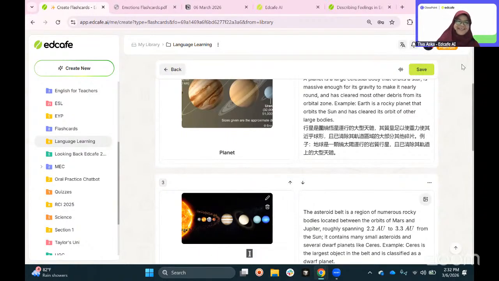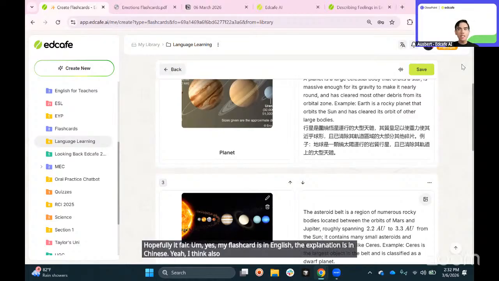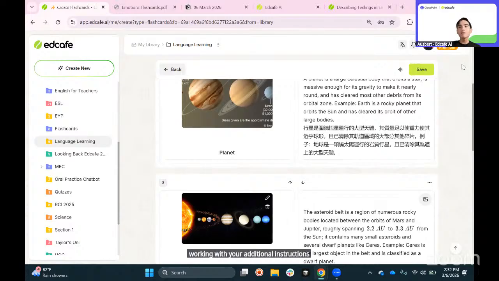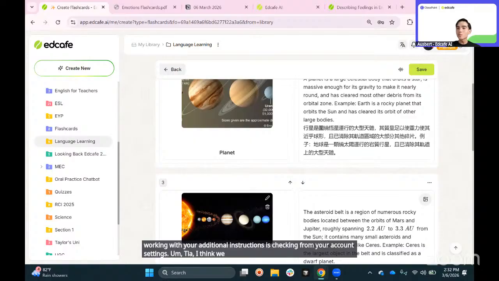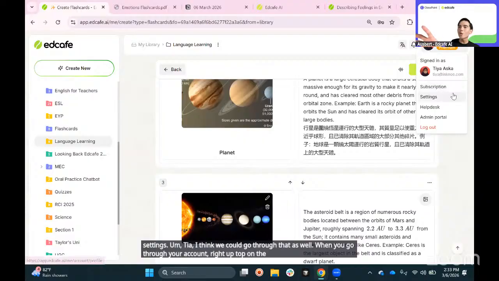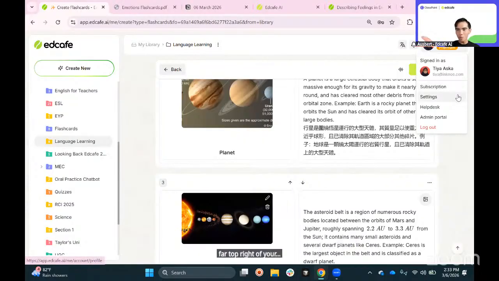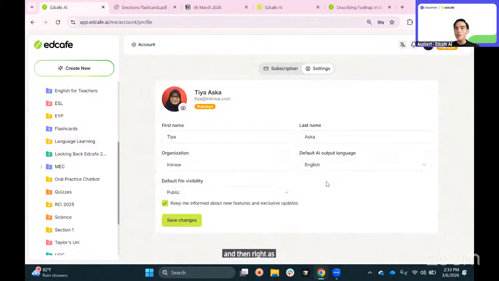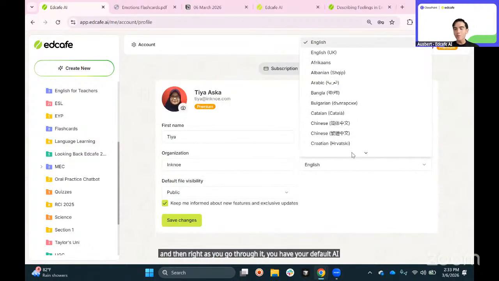Hopefully, Faye. Yes, my flashcard is in English. The explanation is in Chinese. Yeah, Faye. I think also one point to check, apart from working with your additional instructions, is your account settings. Yes, I think we could go through that as well. When you go through your account, right up top on the far top right of your web app, you can go to your settings. And then right as you go through it, you have your default AI output language in there.